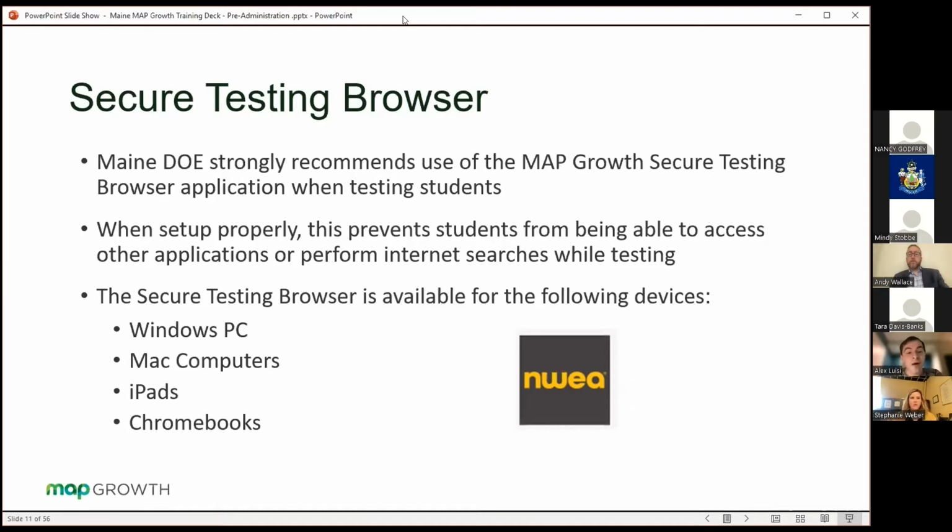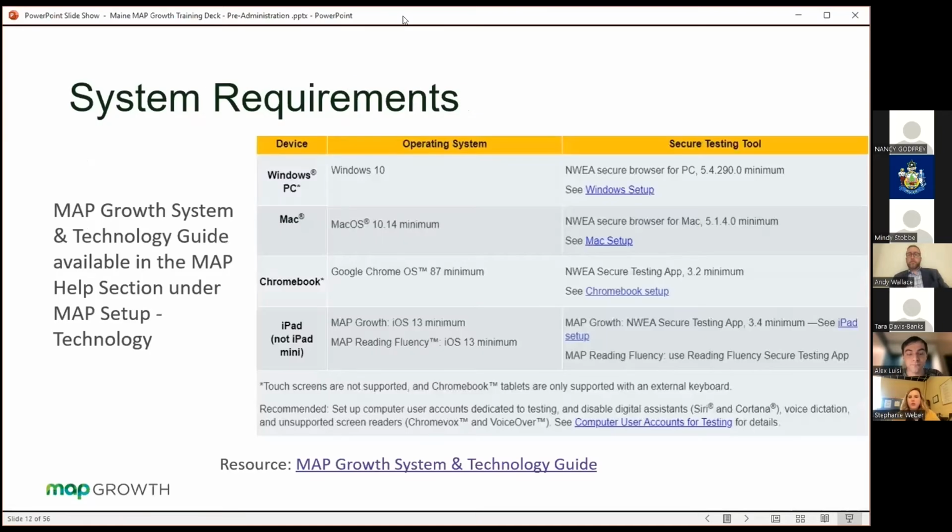Then also, the secure browser is compatible with the following devices. So same as always, Windows PCs, Mac computers, iPads, and Chromebooks. Here we've got a little more detail about which devices are compatible and which operating system versions are compatible. As you see at the bottom, we also have a link to the MAP Growth System and Technology Guide. So that's just in the help section. You can go there at any time from the MAP Growth page with that help link at the top right, and then just see the most up-to-date system requirements.